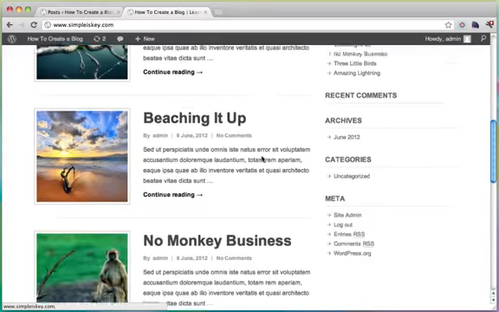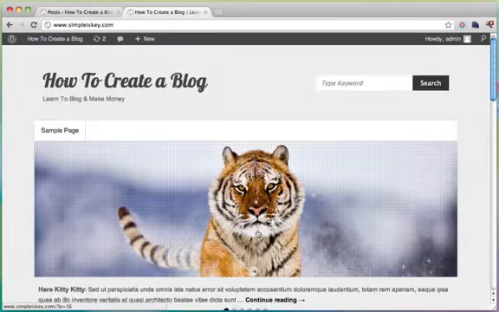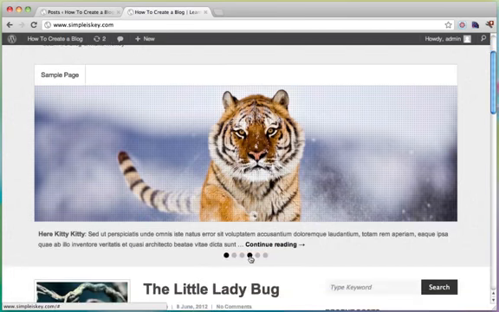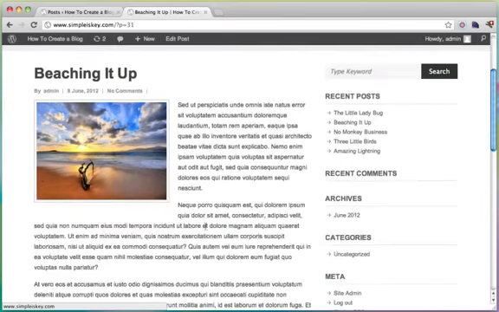Okay, then we have a whole bunch of new entries right here, and we can go to any of them. We could click them on the image slider or down here. So if we click that, looks just like it should.